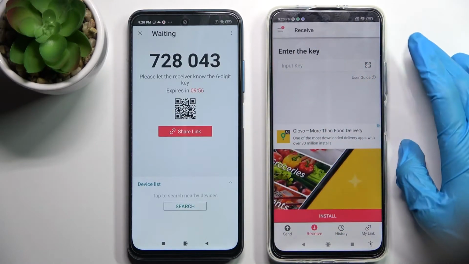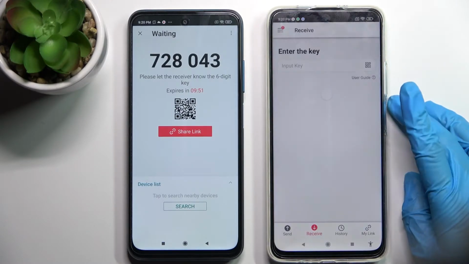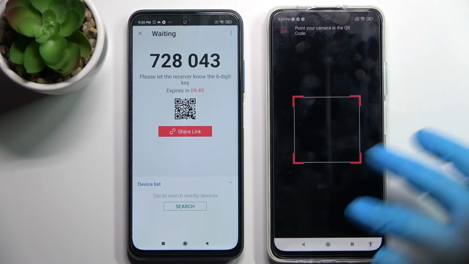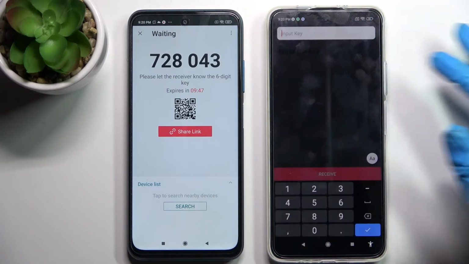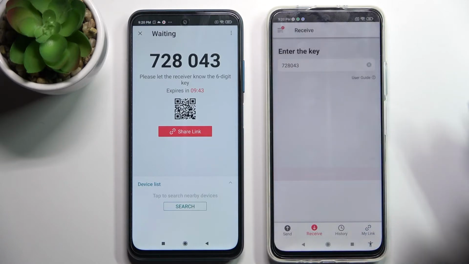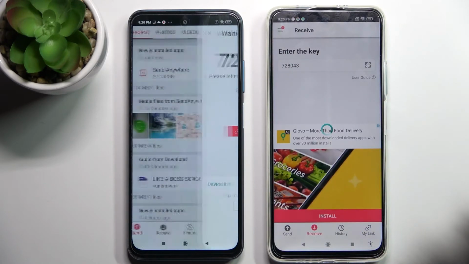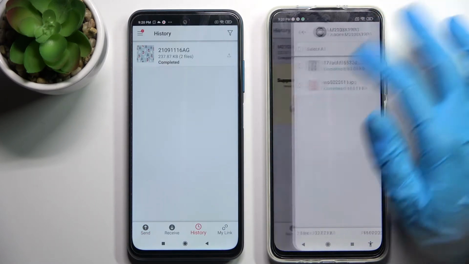We can scan QR code by clicking on this scanning icon over here on Poco, choosing Allow or Only this time and pointing our device's camera at the code. But we can also just input this key here and then tap on Receive. After that, as you can see, my photos were successfully sent.